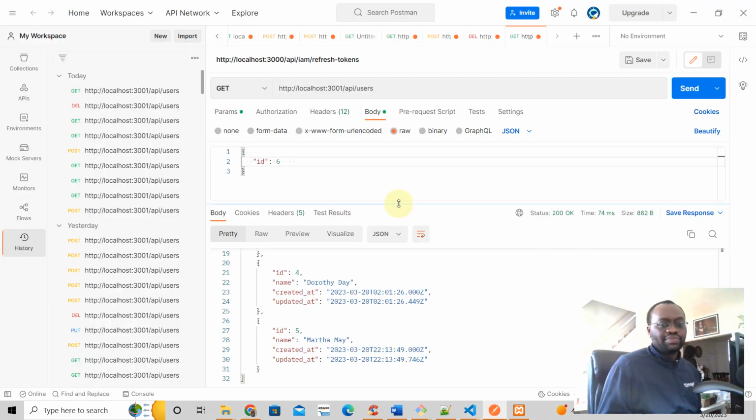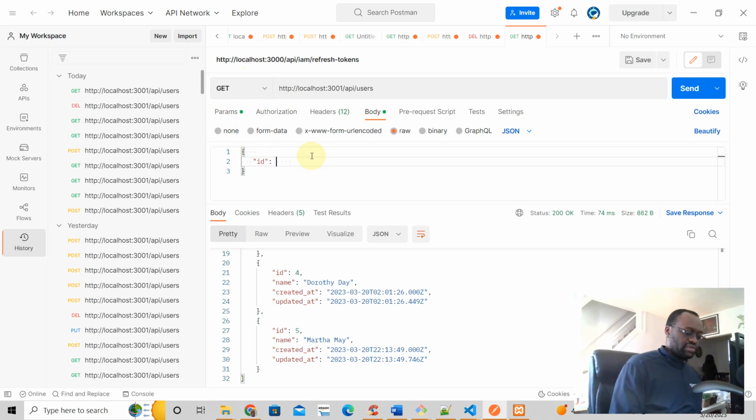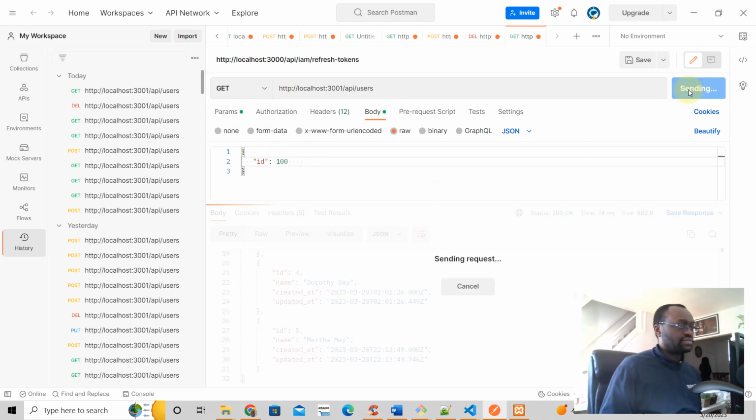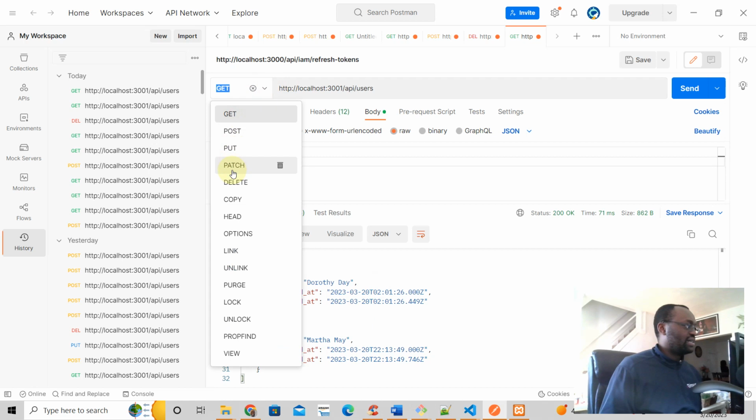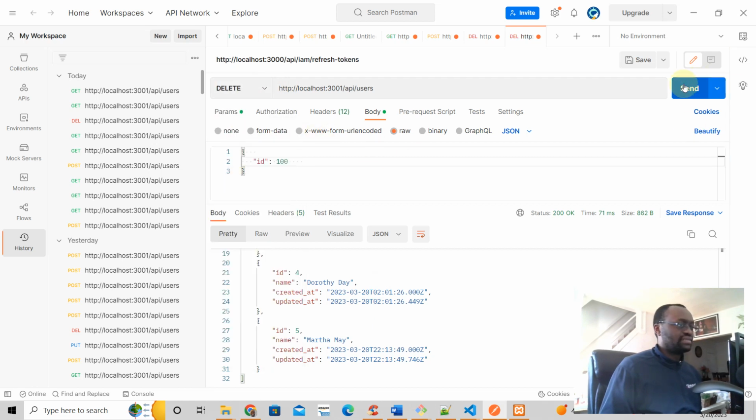And this is a simple example. But if you want to do some error checking here, right? Like what if we send an ID that doesn't exist? What's going to happen? All right. Oh, that's not correct. Delete.